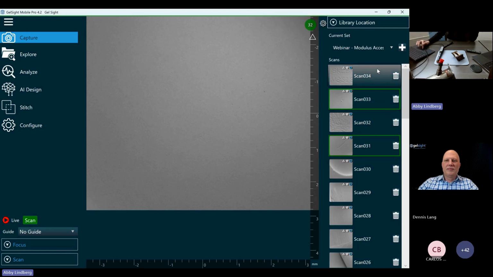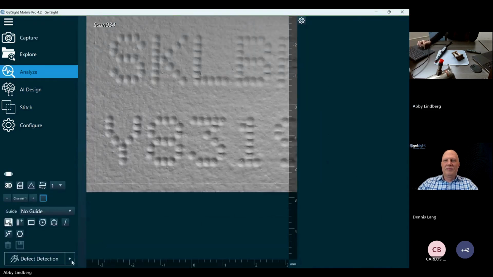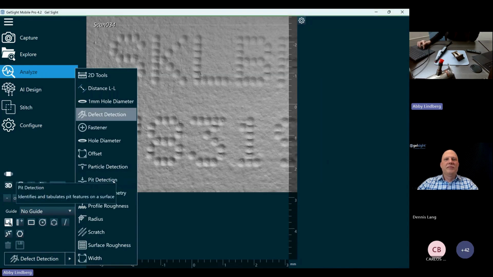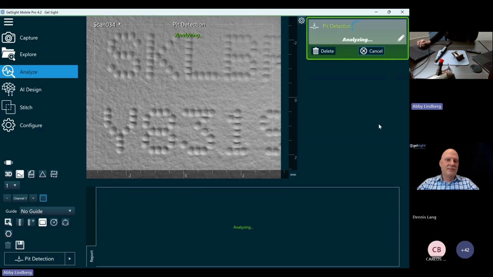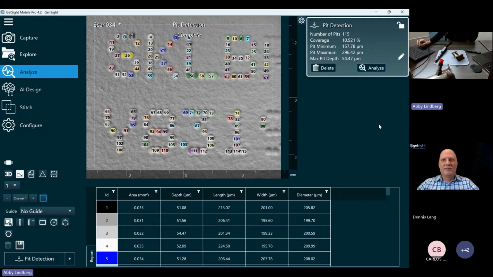So I'll open this scan up. And I'll use our pit detection function on this. I'll just click pit detection. We'll run it on the full field of view here. And you can see it picks up all of those pits and actually gives me the characteristics for each pit in the field of view. So you can get all of those depths for all of these pits in one swoop. And this is also the function that we use for corrosion applications as well, because you're characterizing multiple pits in one area.